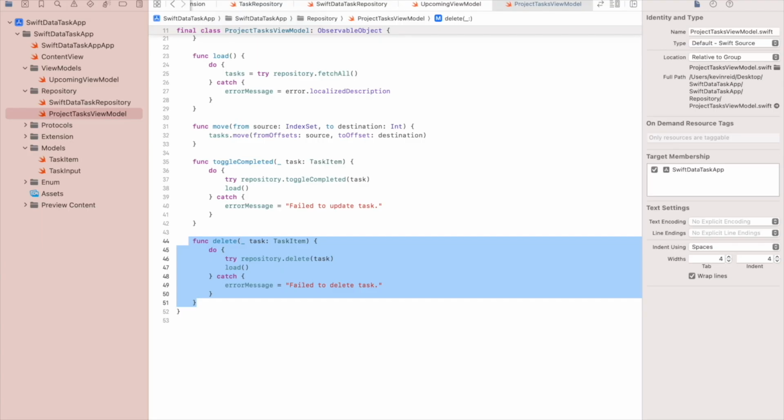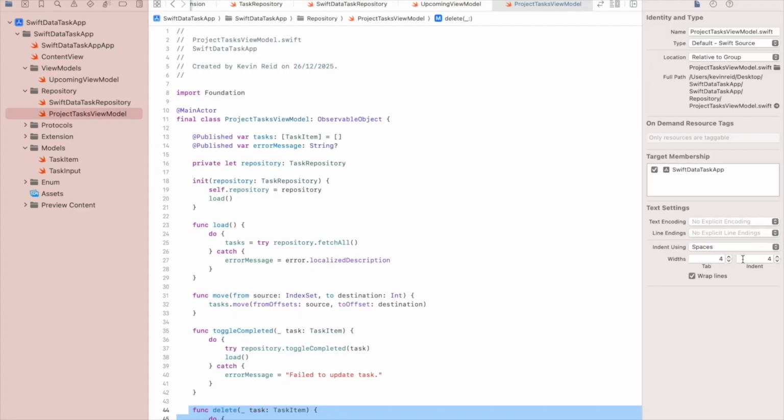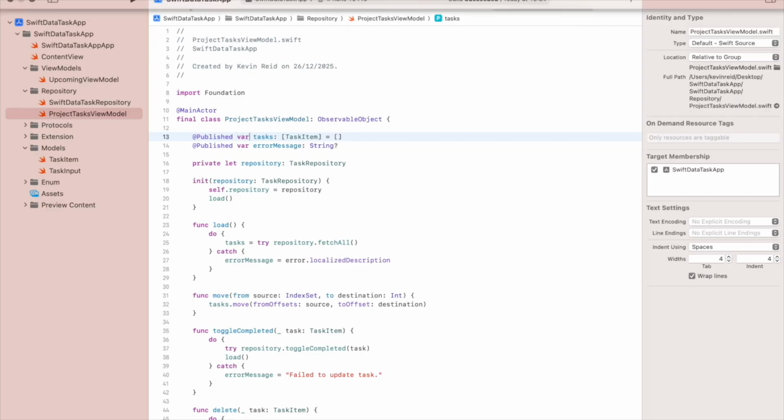So what we will try to do now is some refactoring to get this view model how it should be. The first thing we need to do is update our published variables so that they're read-only properties using private set. I'll just type that manually.